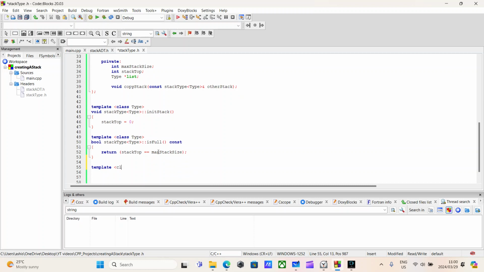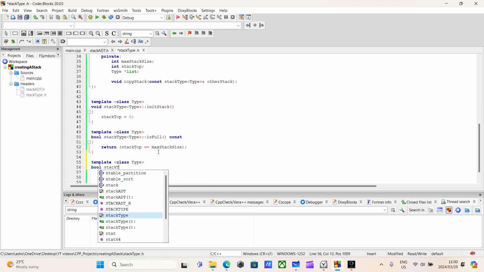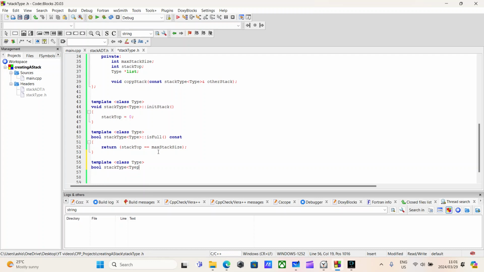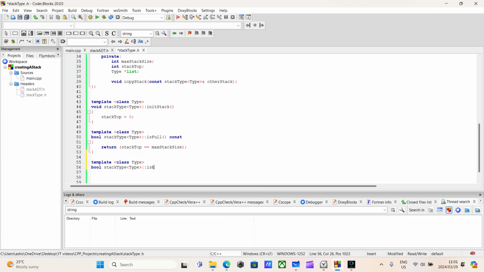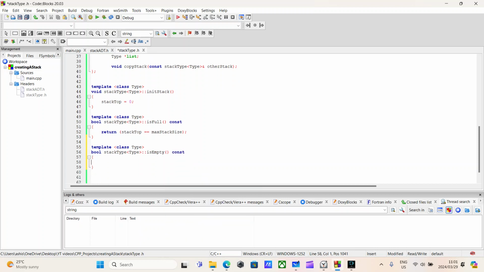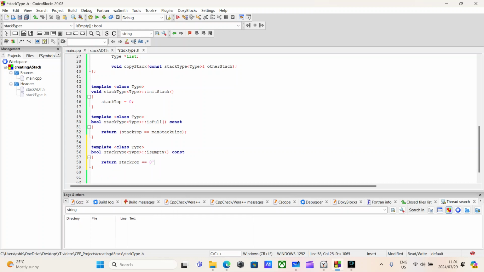I have template class type, a Boolean function stack type, and because it is a parameter class, I need to pass in type, and is empty, and const again. This one is very simple. I return the stack top is equal to 0.